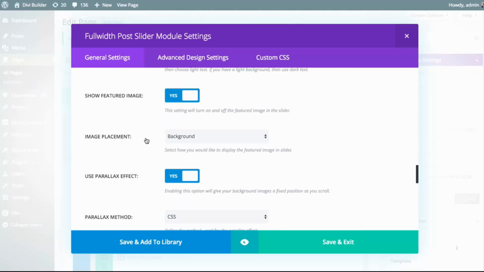As I mentioned before, by default, the full width post slider uses the featured image of the blog post. That's the image you define as the featured image. All posts can be assigned a featured image. It's a standard feature of WordPress, and Divi takes those featured images and places them at the top of the post, and in this case it uses it as an image for each slide. You can either put it as the background or you can put it to the left, right, top, or bottom of the post text.